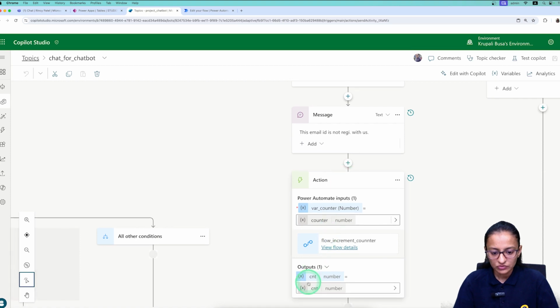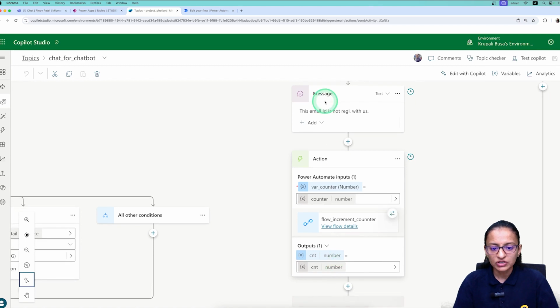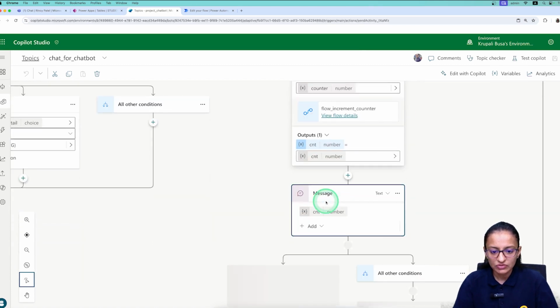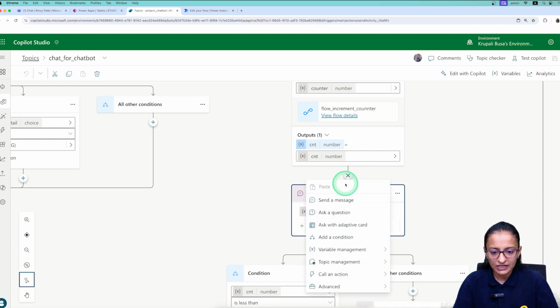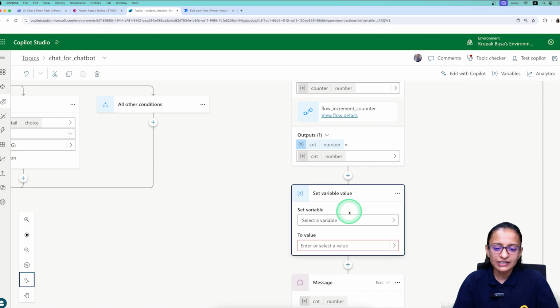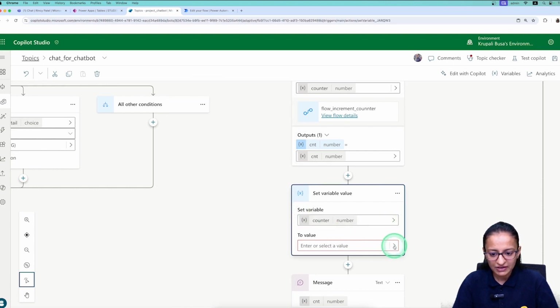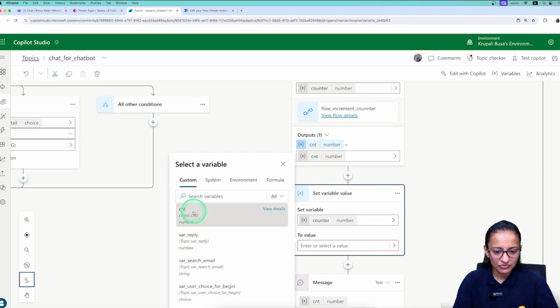Okay, so here in this variable I need to assign a value. So how can I do that? Instead of that, let me set a variable value, because here the counter value is not updated. Every time the CNT value is updated. So what variable value do I want to set? To which variable? To the count.